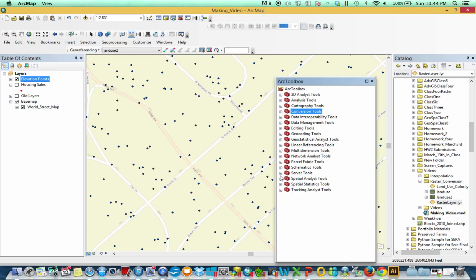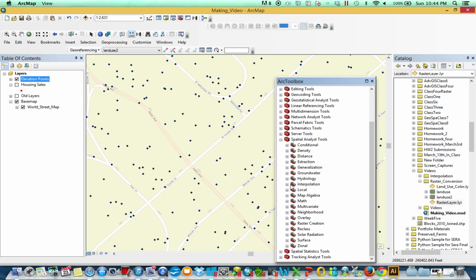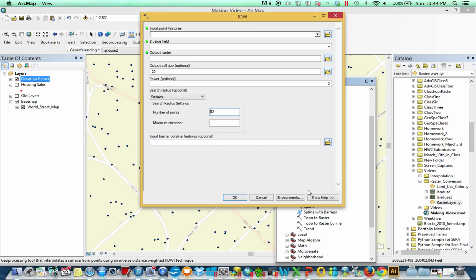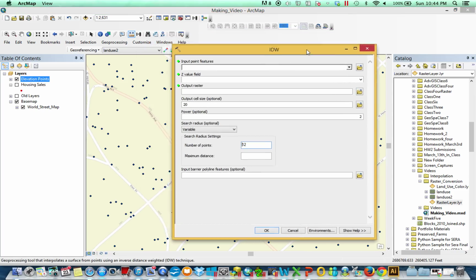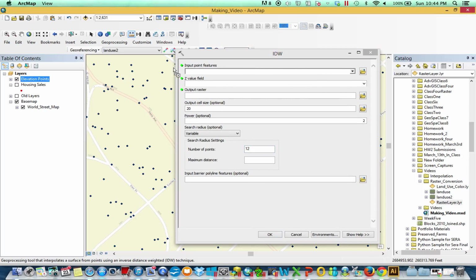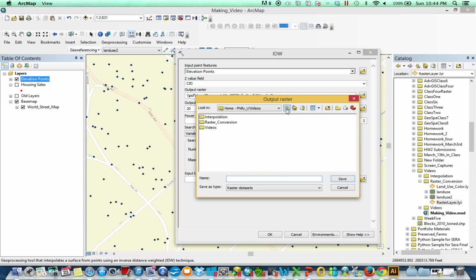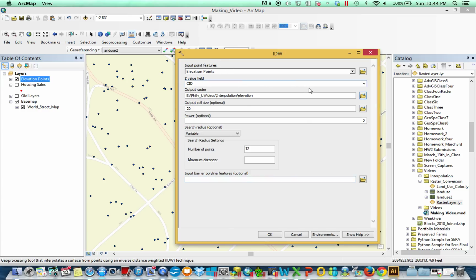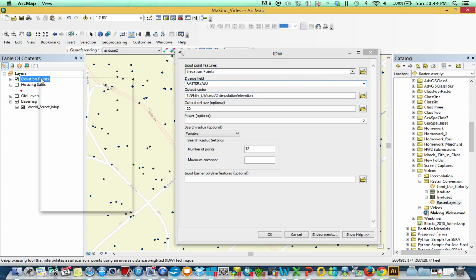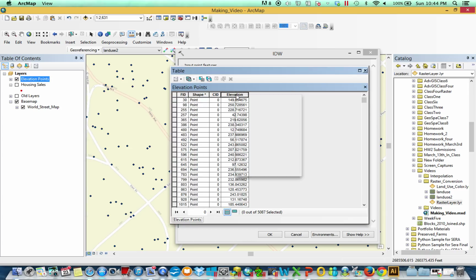Our toolbox, spatial analyst, interpolation. As I mentioned, a number of different methods. We're only going to focus on inverse distance weighted. Drag points in. Remember, you're limited to 13 characters. Z-value field is essentially the value upon which you want to interpolate. Elevation is a field alias.